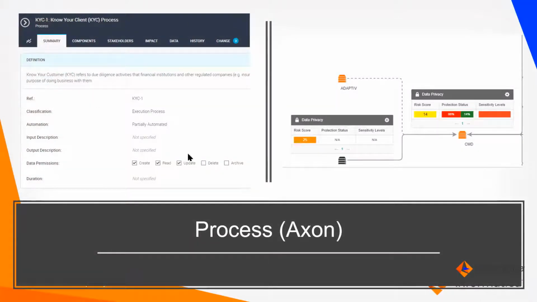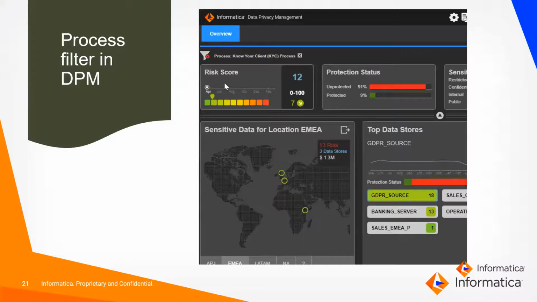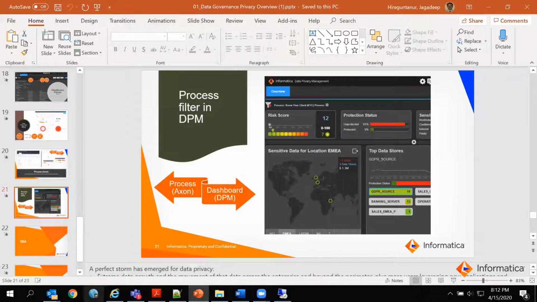Now the third integration is with the process. If you have a specific process, and the systems and data stores are already linked in the first place, then you can see the proliferation of those data stores through the process itself, and that information, due to the integration that we have, can now be seen on the DPM side. So what are the different data stores that are getting impacted by that process? Furthermore, you can go ahead and initiate some remedial action or protection on the DPM side. All these things I will quickly show in the live environment.